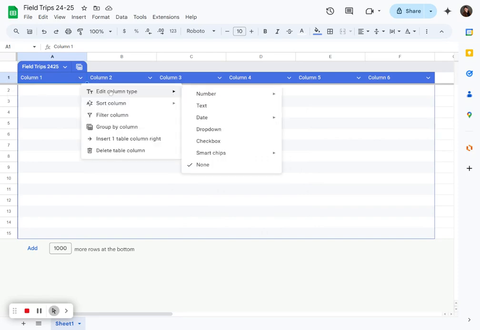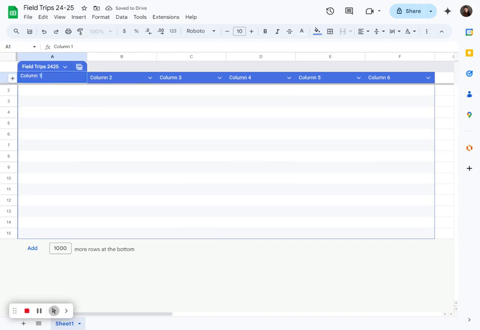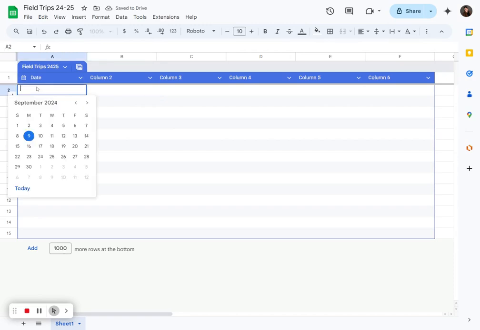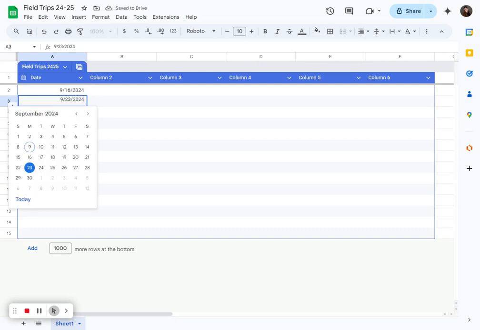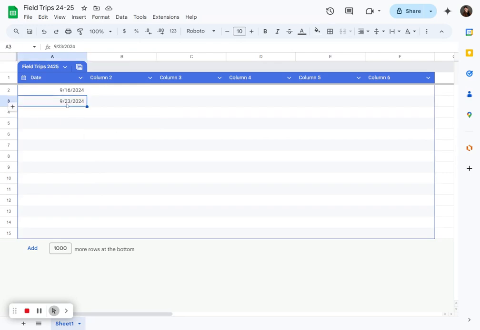Now let's start putting in the information for my table. I'm going to select the edit type, date, and then I'm going to name my column. As I click in the cells, a calendar will pop up for me to select the date. If you have a date you don't need, just backspace or delete and you're all set. Now column 2, we're going to have that as location.